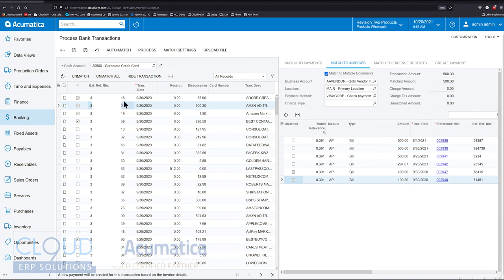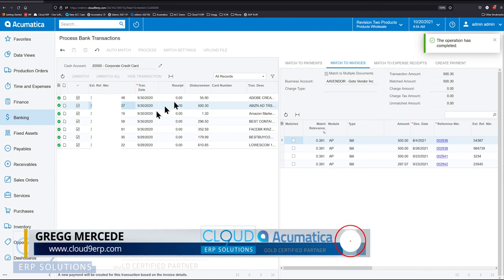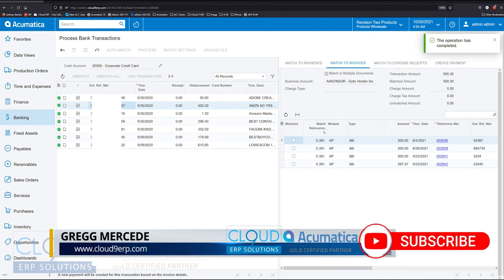So now that we're done, or at least we're done with this, we can click on the Process button, and Process will match up and remove these items from the list, so we don't have to deal with them anymore. They're all done. Or it'll create the transactions, depending upon what we did here. So if I click Process, Acumatica has completed all these transactions.